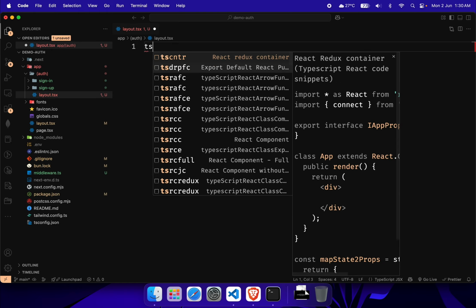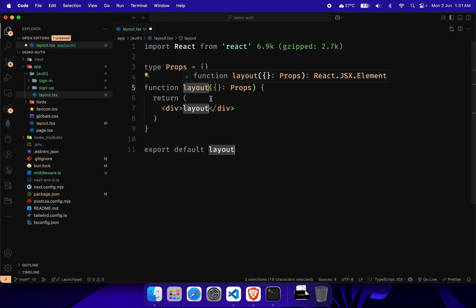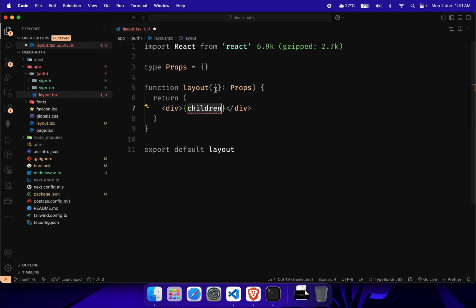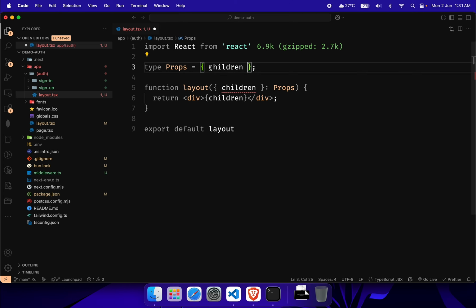So type tsrfce. This is the layout, and this will take children. Basic React concepts, you must be aware of this. Paste over here, and I'll give it a type, React.ReactNode, right? Now I can style it.